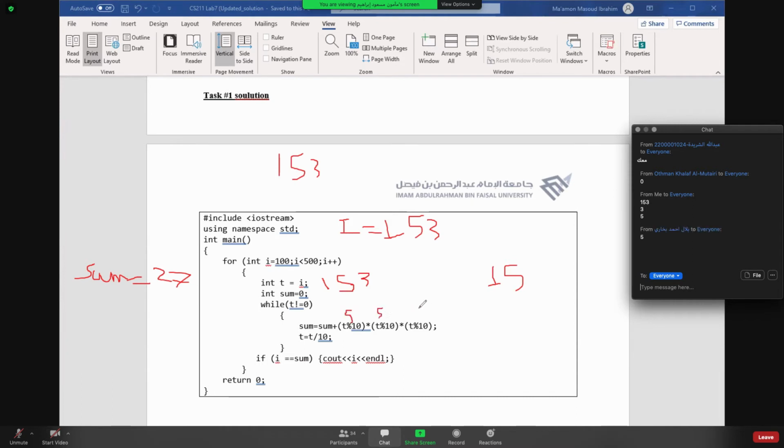5 في 5 في 5 كم يساوي؟ 125 صح؟ بلس 27 كم صار؟ اجمعوها 125 زائد 27 اللي هو كم؟ 152 صح؟ 152. Yes, 152, yes that's good.